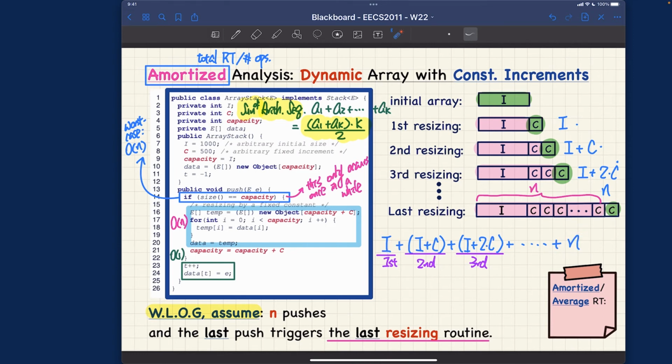That's why we have to see the pattern over here for each term. In the case of the first resizing, let me rewrite it a little to help you. You can see the I over here is equivalent to I plus 0 times C. So this part over here is the first resizing. The second resizing is I plus 1 times C over here. You can see we have 0, we have 1, we have 2, all the way to over here.